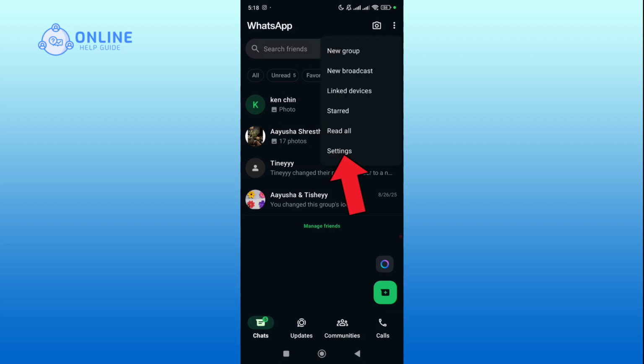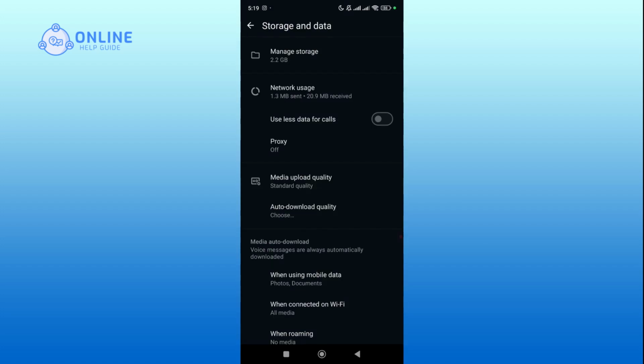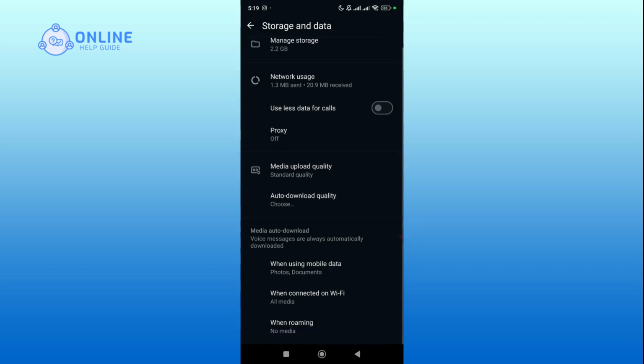From there, choose Settings. Afterwards, scroll down and select Storage and Data. At this point, move down until you find the Media Auto Download section. Here you will notice the three options.